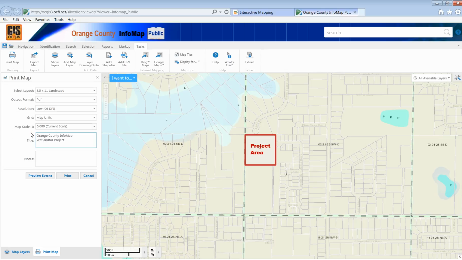So wetland, I'm going to say no wetlands within project area. And you can give the maps any names you wish. And I'm going to print.